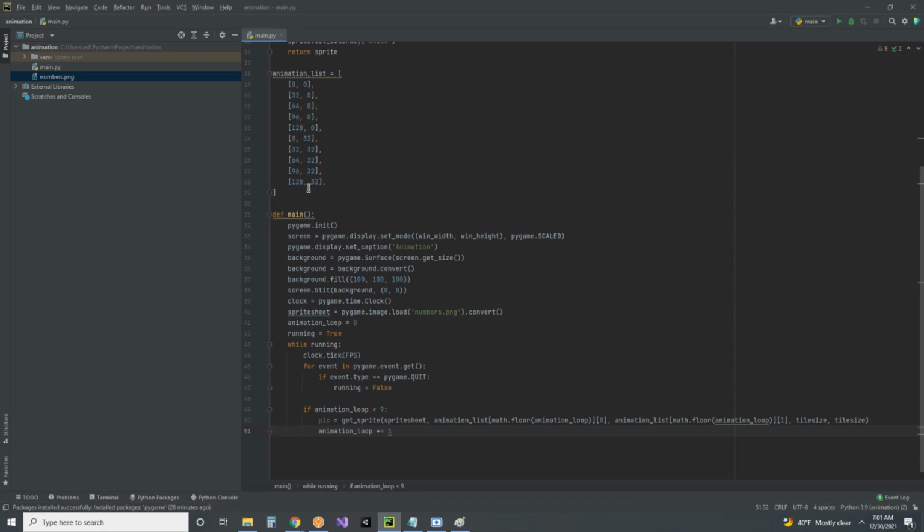But what happens when it gets to the end? We need it to go back to 0, so it'll start over. So we will do else. So what we want it to do is, if it doesn't exist inside of this, we still want it to do this.